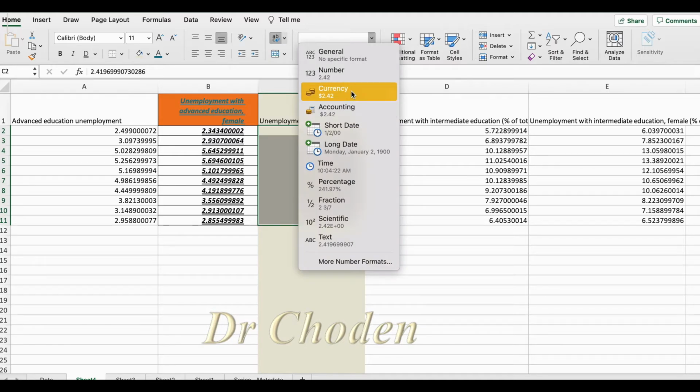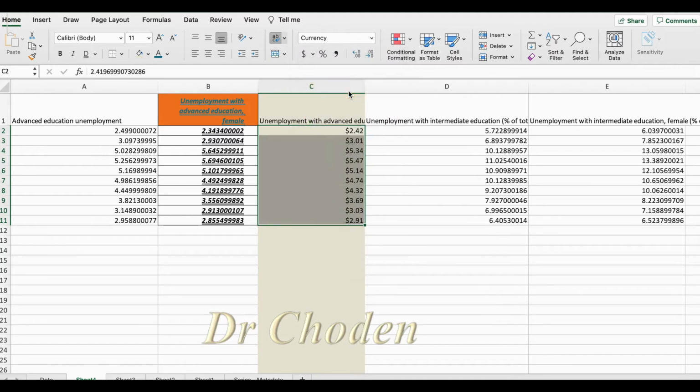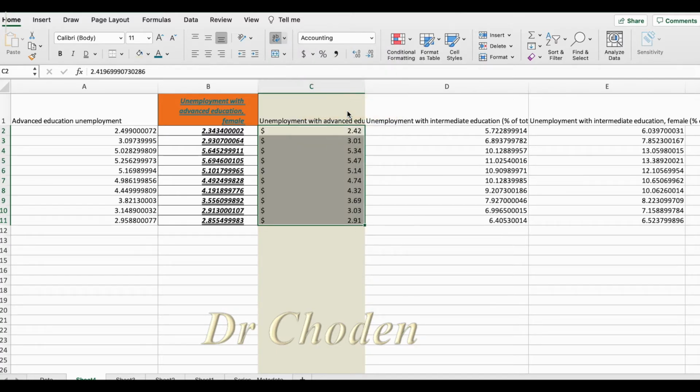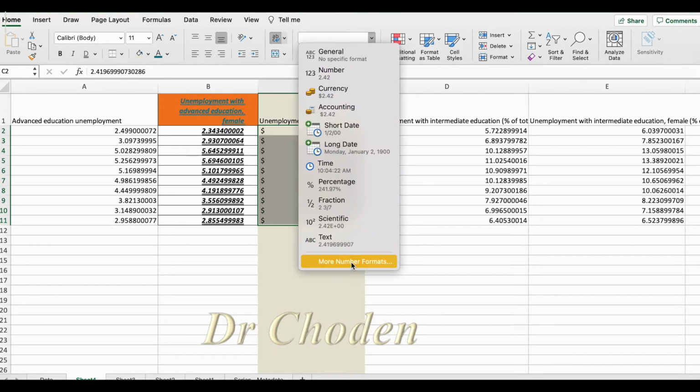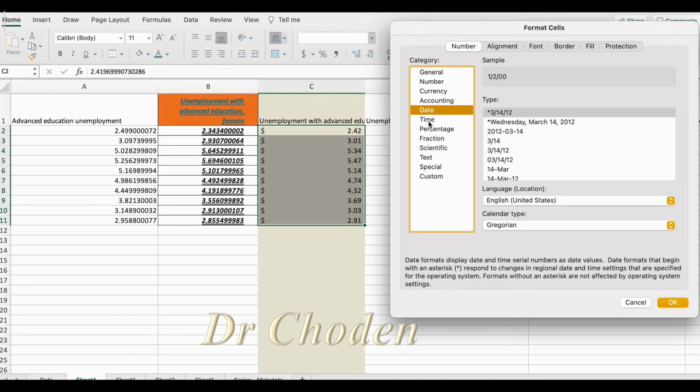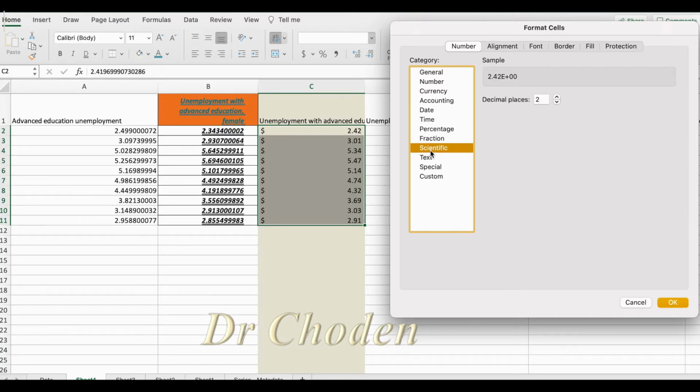If you're dealing with currency, you can use the currency format. This will add the dollar sign next to the number. And if you're dealing with accounting data, you can select this. If you need more number formats, you can click on this option right here, and you can again select the different formats that you see here.